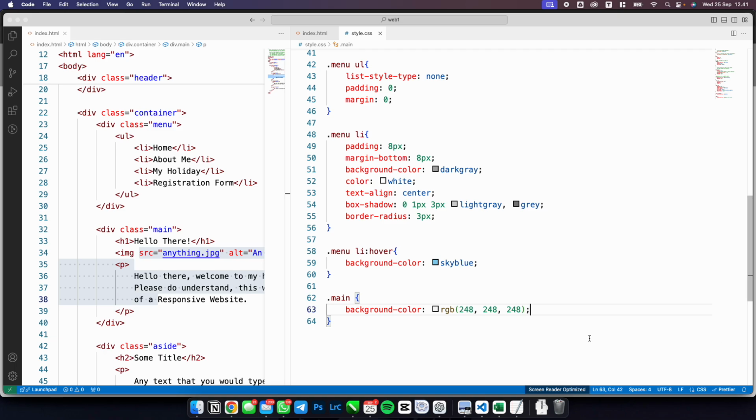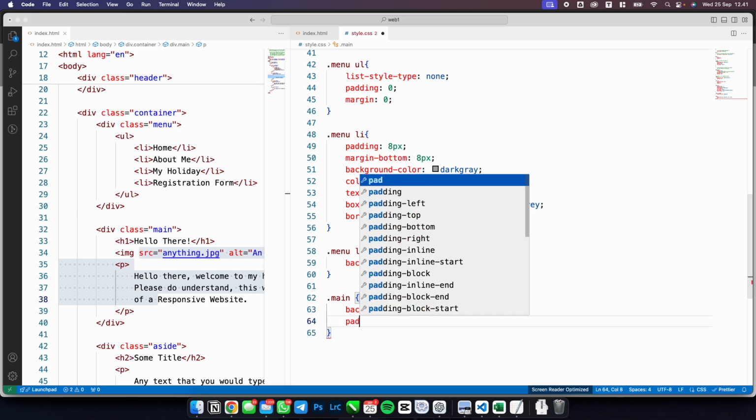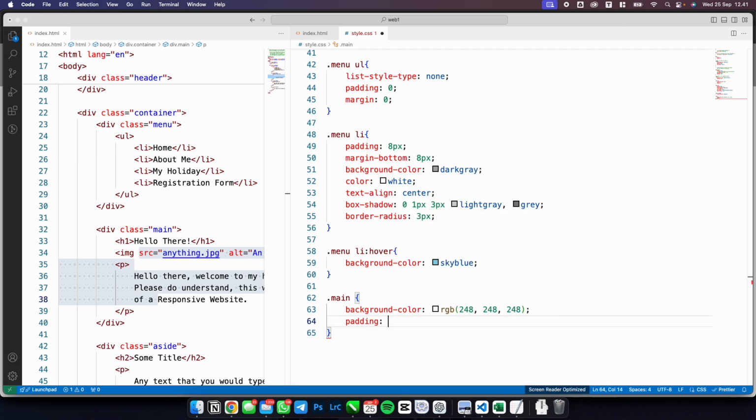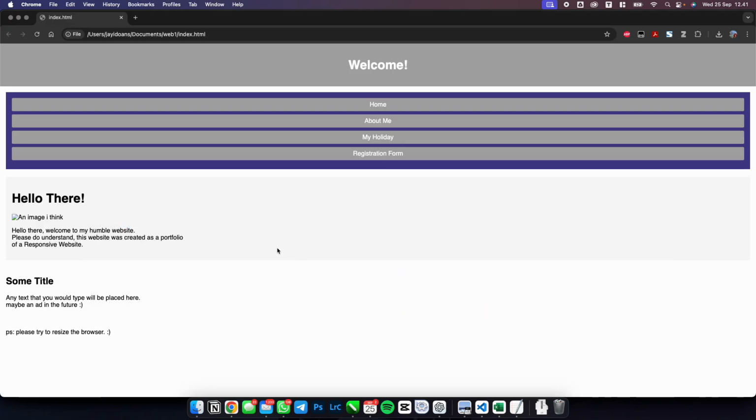The padding will be the same as the previous, 15px. Okay. See, there's a distance between the content and the border of the main area. See, it is much more proper than the other settings.